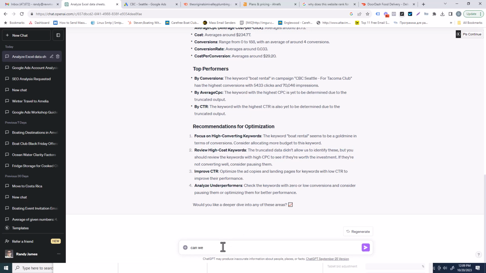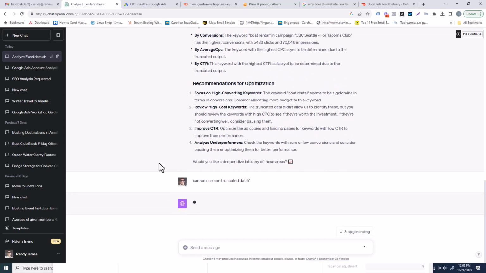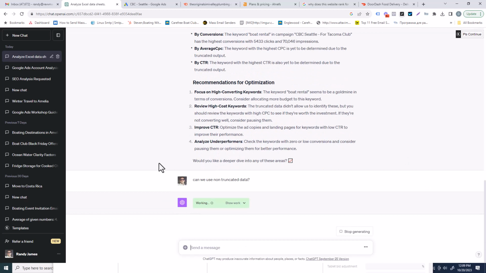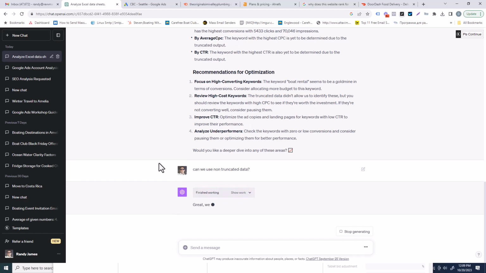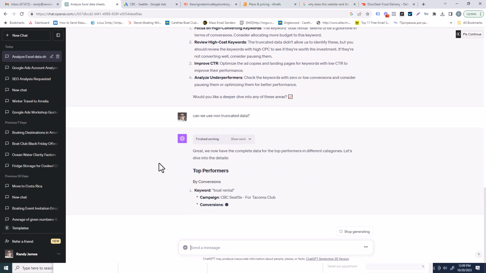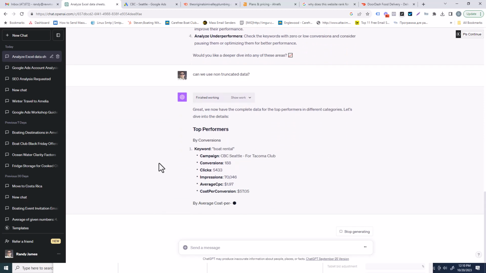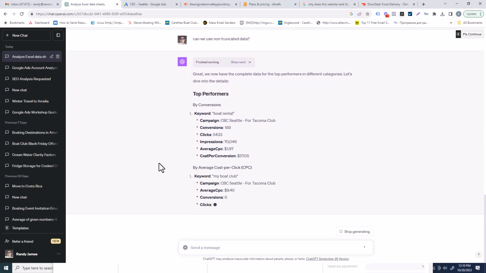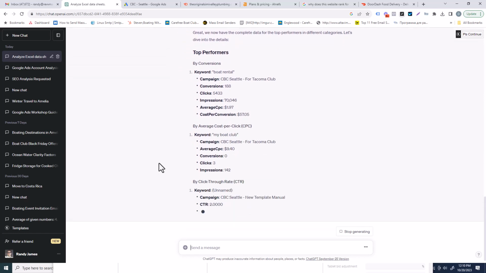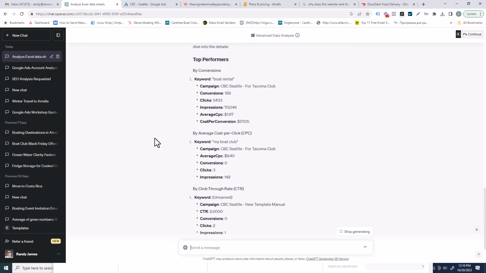Can we use non-truncated data? Oh, there's a typo there because I suck at that kind of stuff. And ultimately what I'd like to do is just have one prompt. It goes through each of the tabs and then it tells me what I need to know so I can go in, fix things, make it better. So now the data is untruncated. All right.